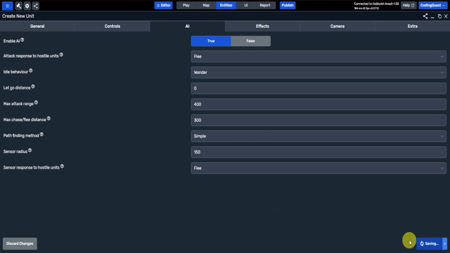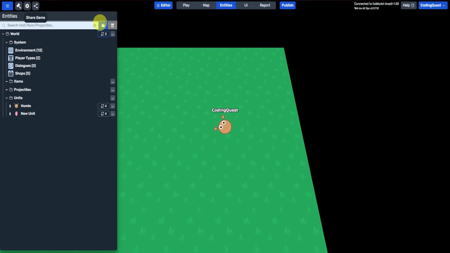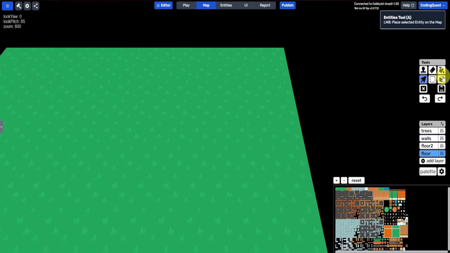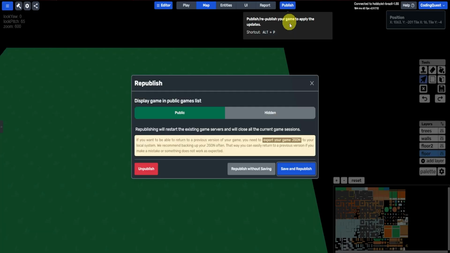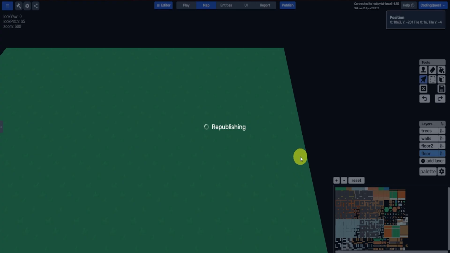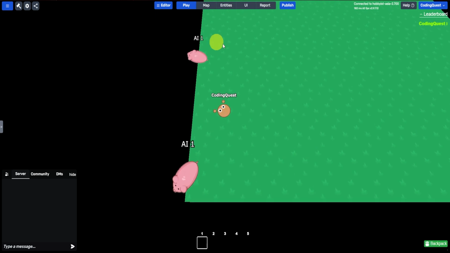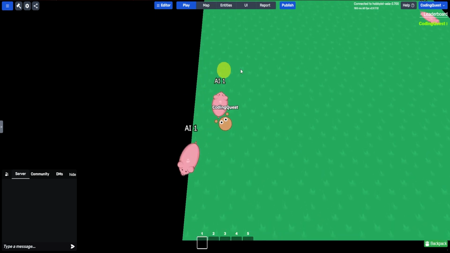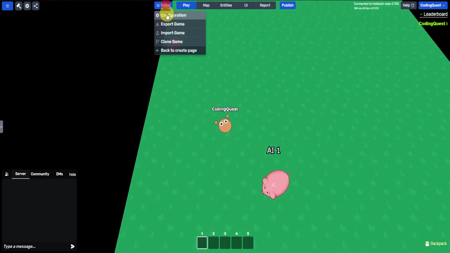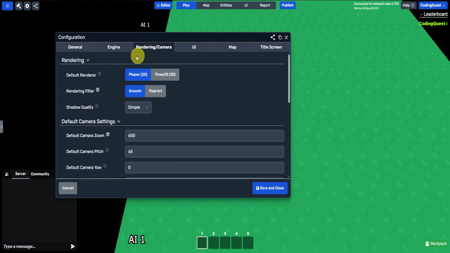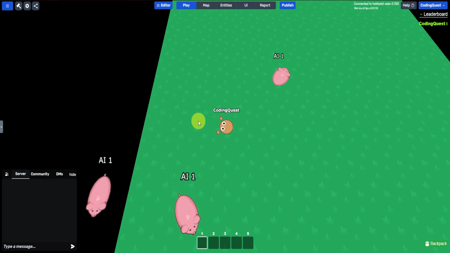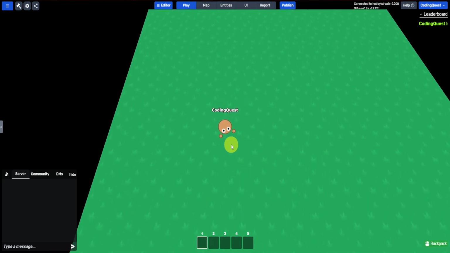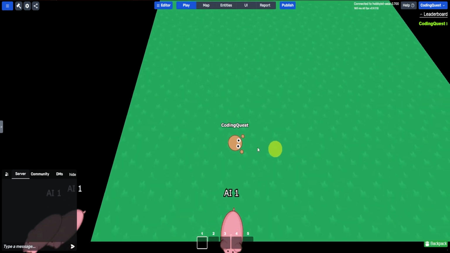Now, if we hit save and apply, and let's add this to our game, we'll go to map, which entities tool, and I might have to republish this. So let's do that real quick. All right. So once we've added the piggies, I republished and I did change, well, you haven't seen it yet, but I will change the rendering to Phaser 2D just because they do look a little funky right now. But you can see that they wander, but there is kind of a problem that they don't really run away from hostile units. It looked like they did, but they don't.